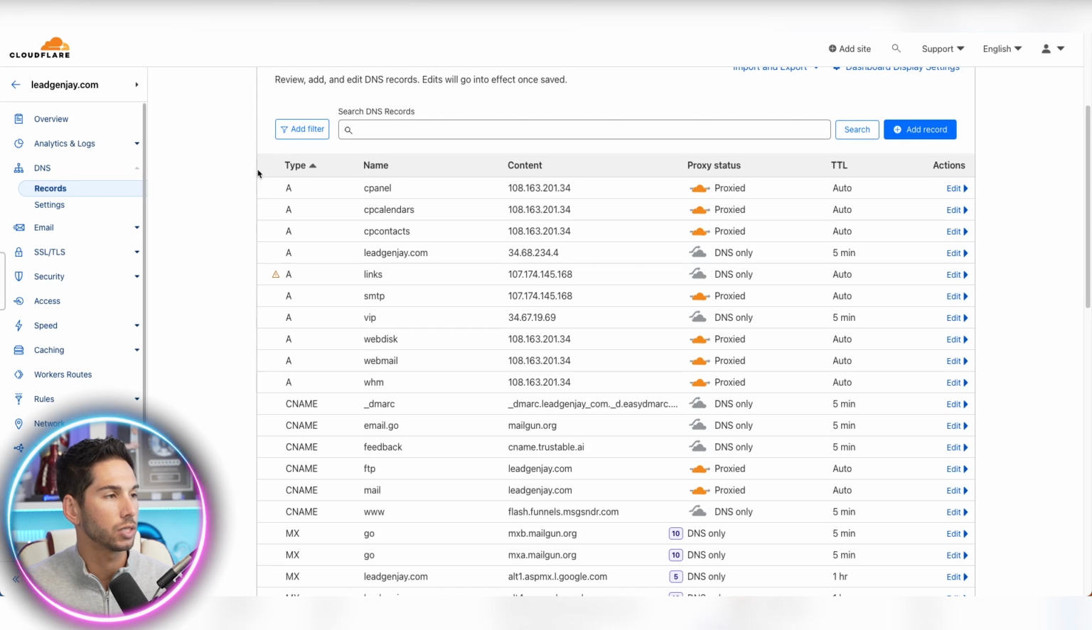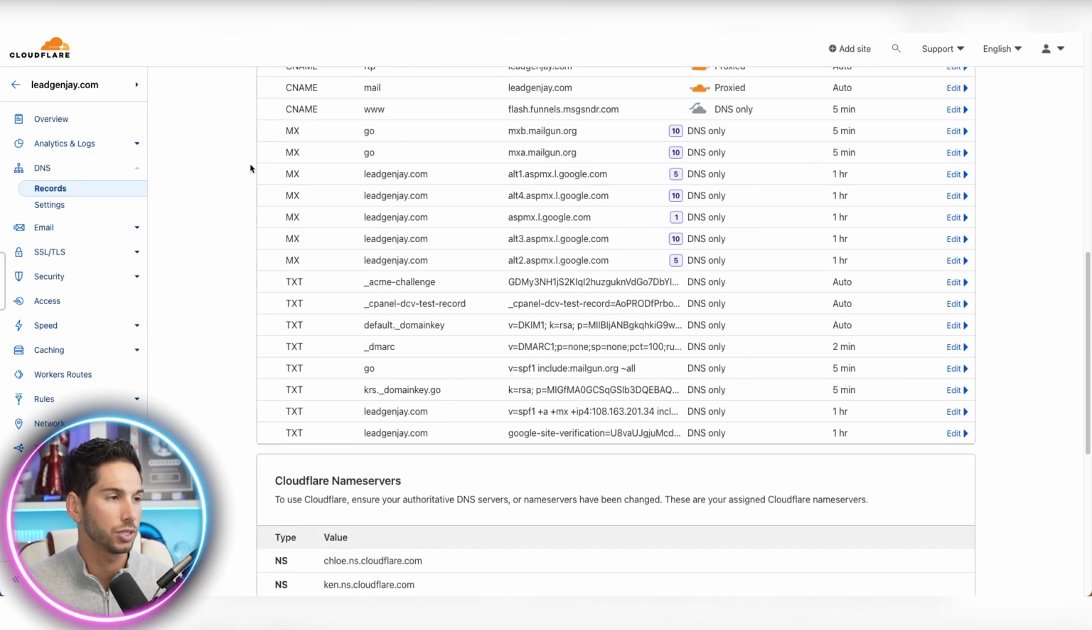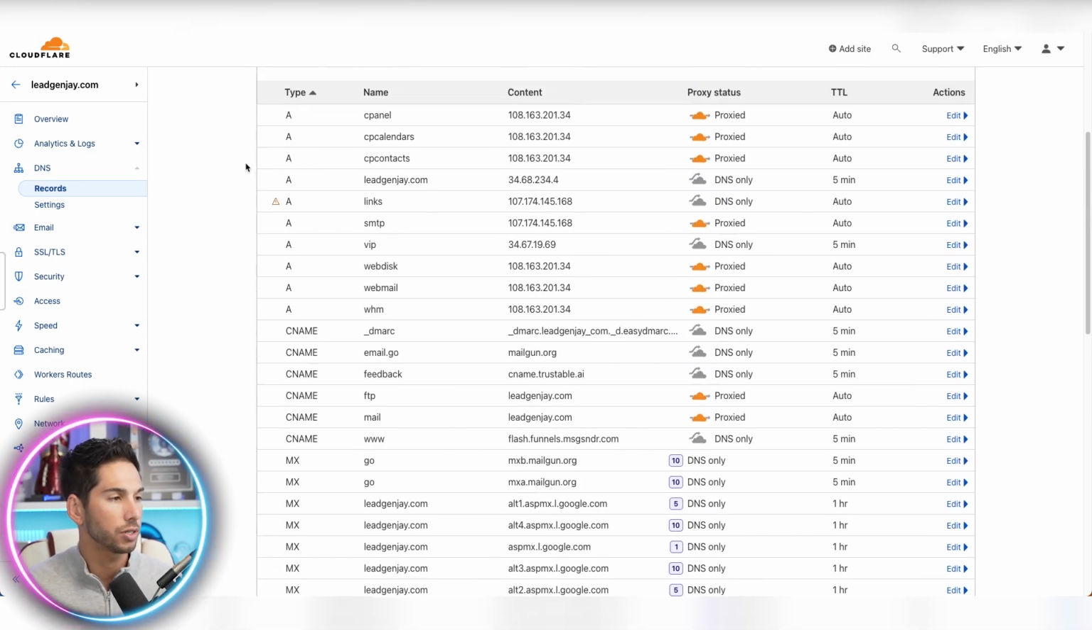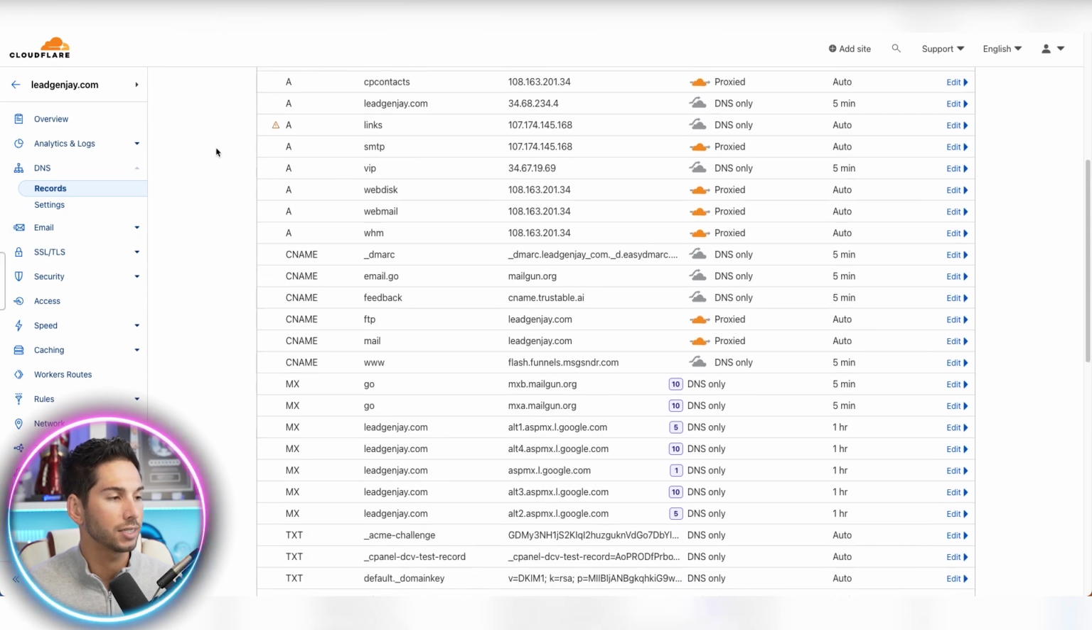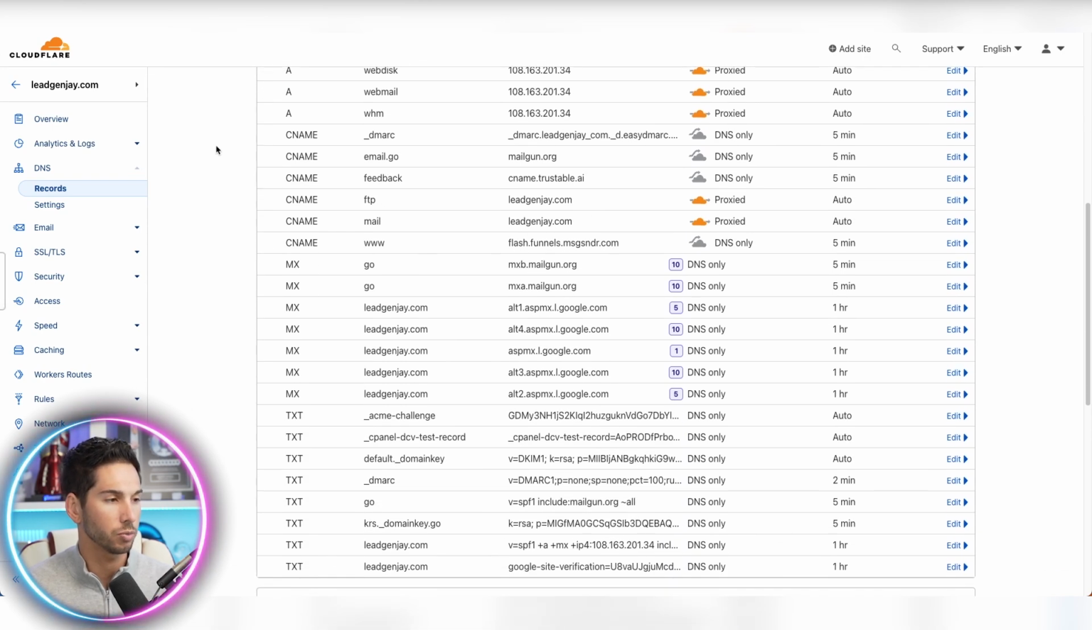So here's my DNS records. Here's all of the records attached. So there's a lot of different types of DNS records. Most of them are just TXT records that you'll be adding. So let's look at what some of these look like.